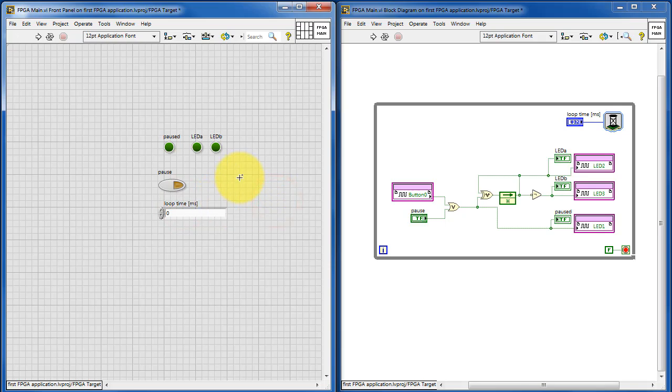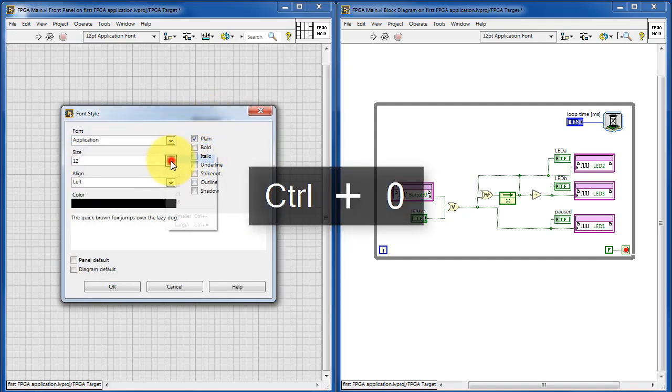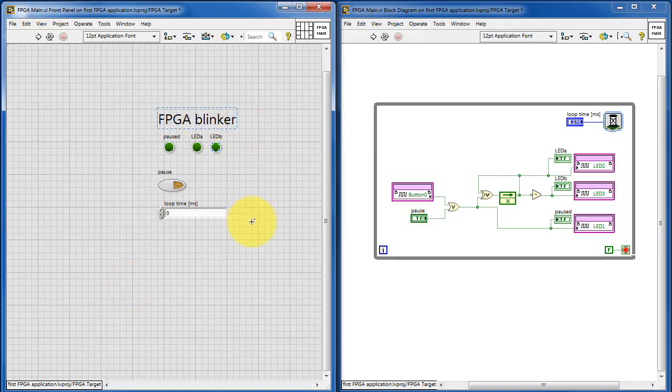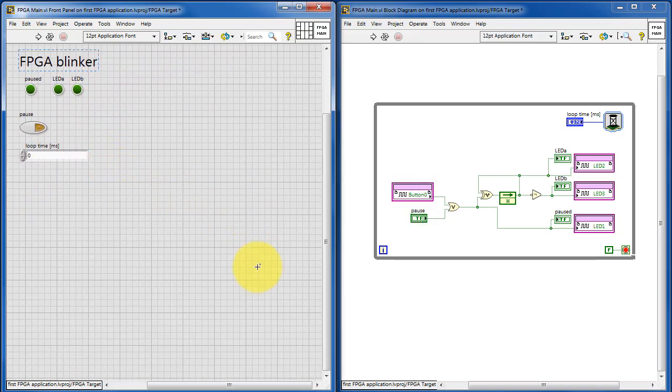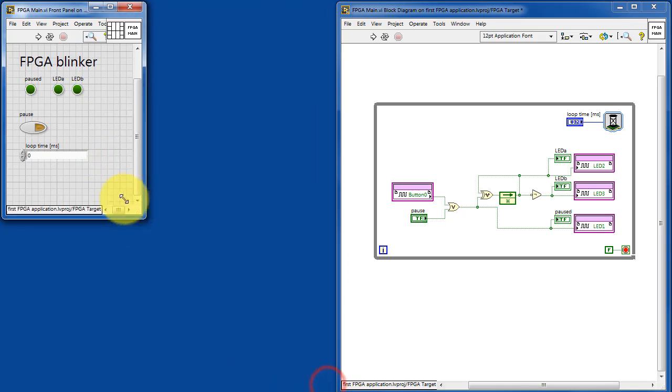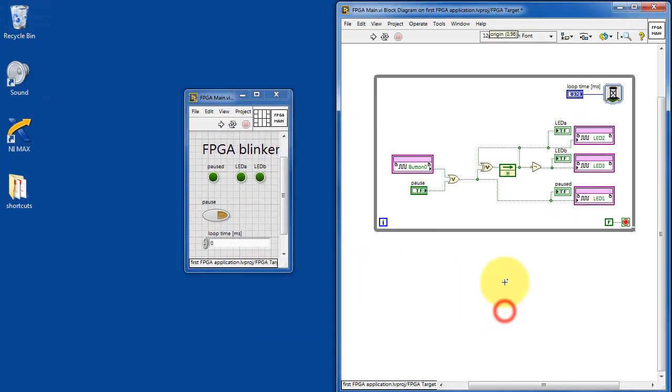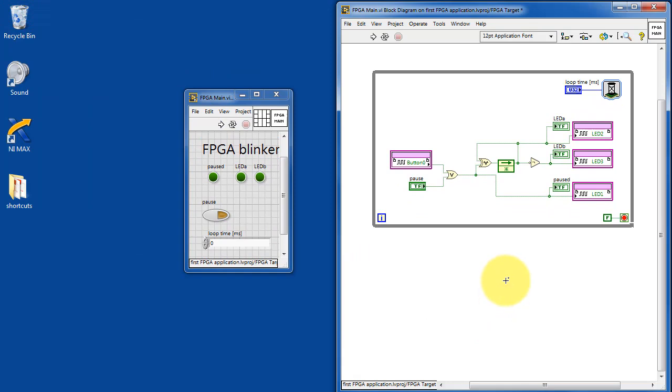I'll finish the front panel by giving it a title, FPGA Blinker. Select the text, then Control 0, and then you can select the font size. You could also adjust things like boldface and so on. Hold down Control and Shift to move the elements in a group like I just did, and then we can size the window. Doing the same thing over in the block diagram.